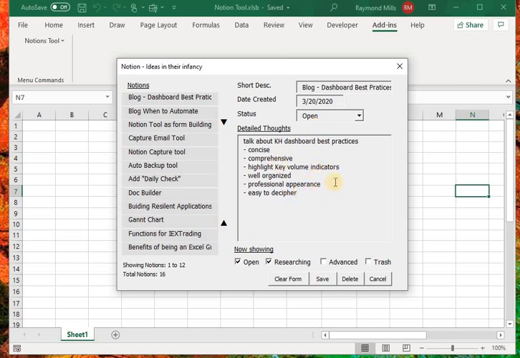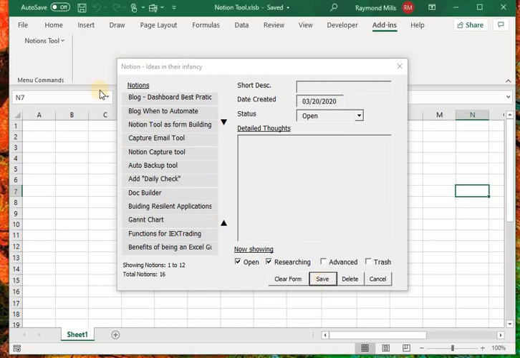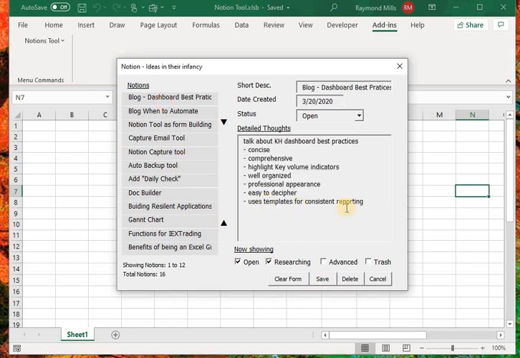It uses, I'm sorry, let me go here, Shift Enter. It uses templates for consistent reporting. So then we would save this, right? Notion's updated, and we go back to it later on. See, it's here. So that's just how simple it is to add one and then to modify it.